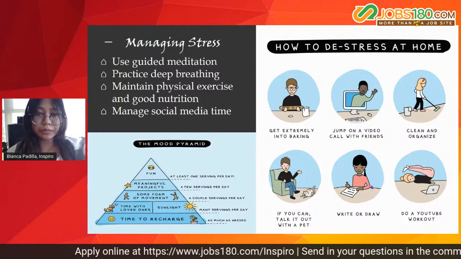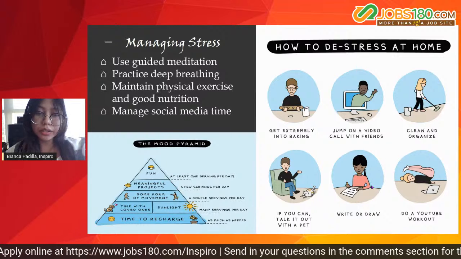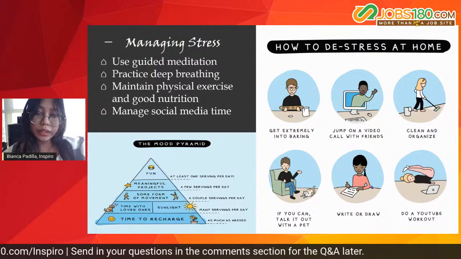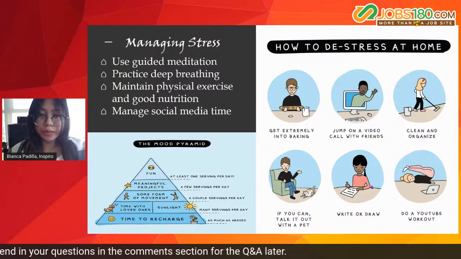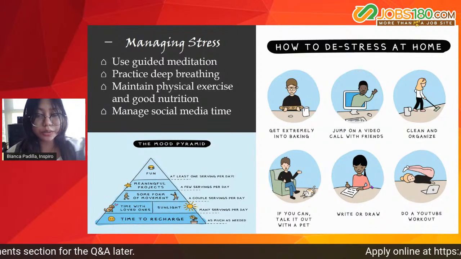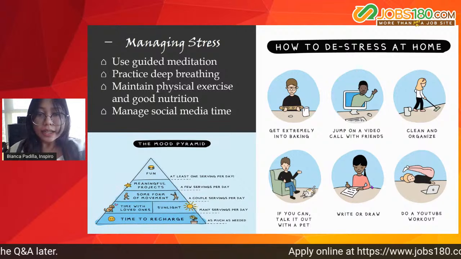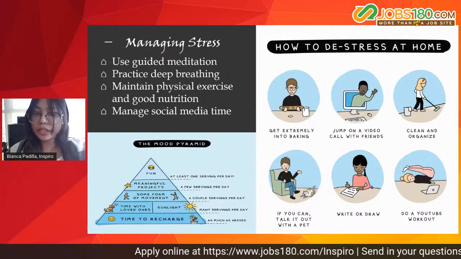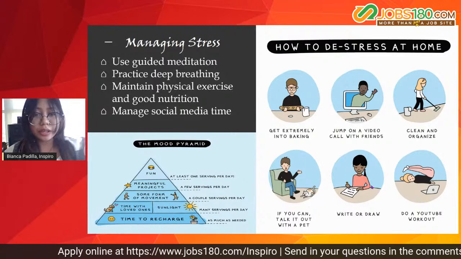Manage your social media time. Spending time on your social media sites can become stressful, not only by what we might see on them, but also because the time you are spending on social media might be best spent enjoying with your friends or outside enjoying the weather or just reading a book.